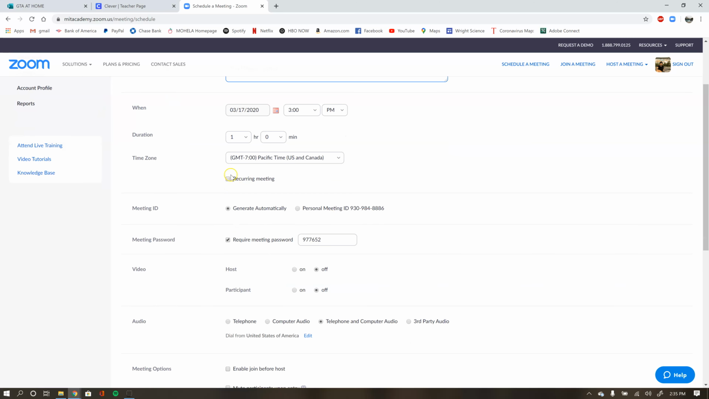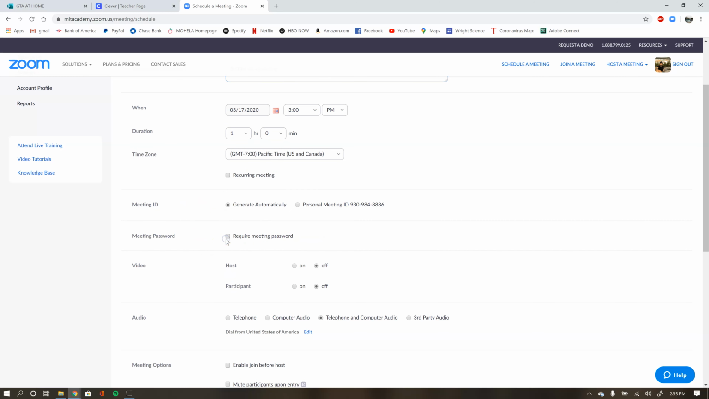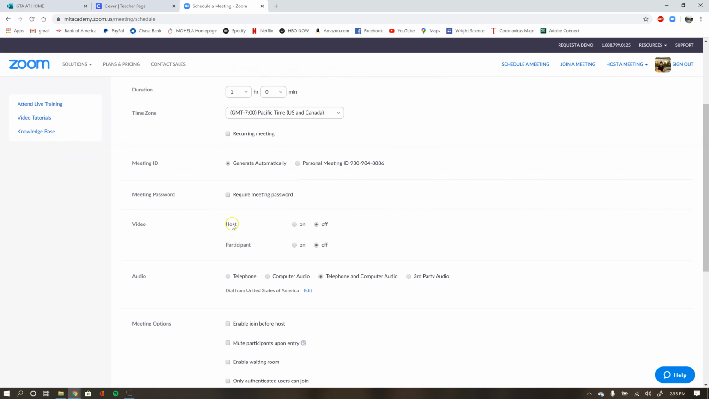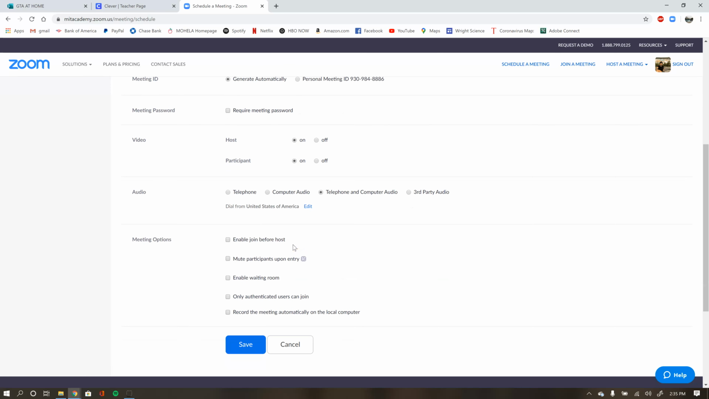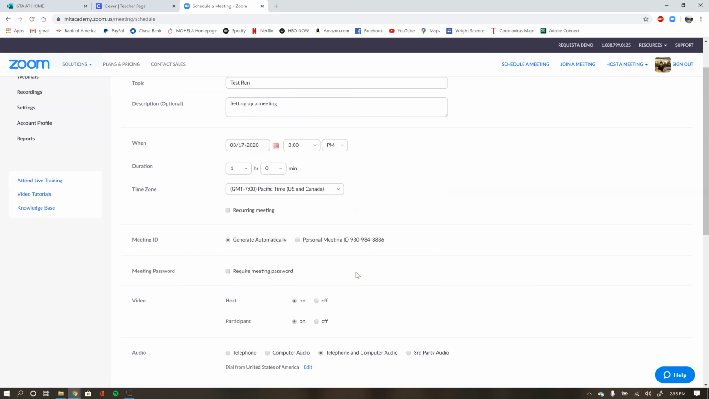You can set it up to be recurring. You can go back and edit it. You can require a password. At this point in time, I have not required a password for getting into the class, so I deselect that one. I want it to automatically set up my video on myself and my participants. I also set it up to mute participants upon entry so their mics are already turned off. And that's your basic settings.